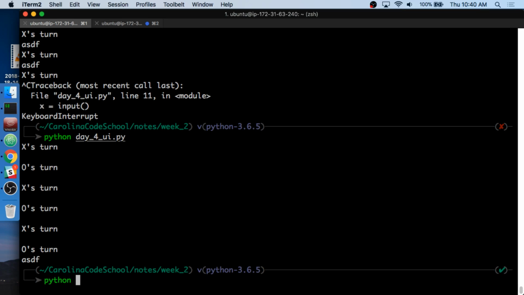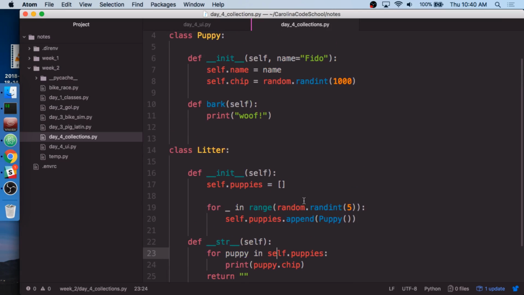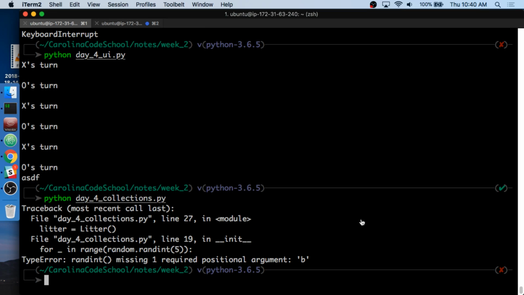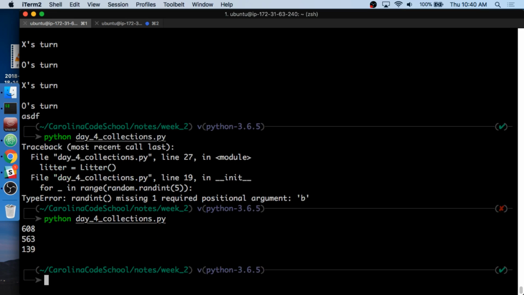So if I run Python day for collections, what did I break? Oh, randint needs a range. So we need to change that from 5 to 0 to 5, and then up here 0 to 1,000. Sorry about that. Could have just assumed that 0 was the default.